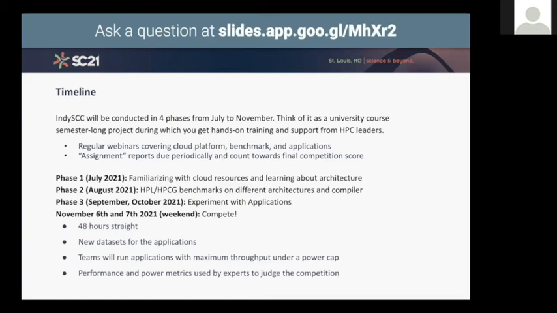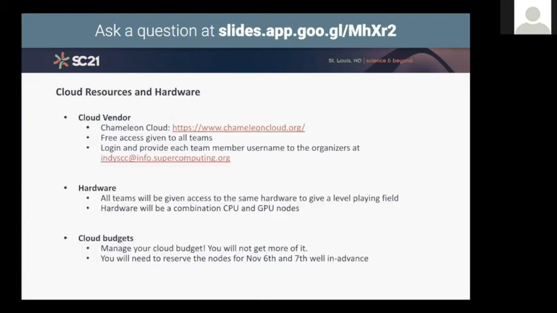So with regards to the resources and hardware, we will be using Chameleon Cloud, and all the teams will have free access to it. We sent out a request to fill in a form requesting information about usernames and all of that. So we asked the teams who are accepted to NDACC to go ahead and sign up there. And then we will continue setting your accounts up so that we can start with the training in July.